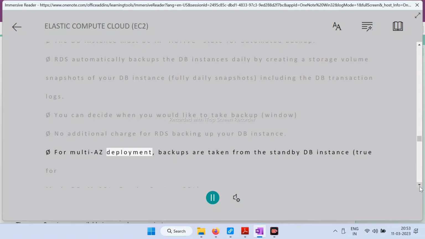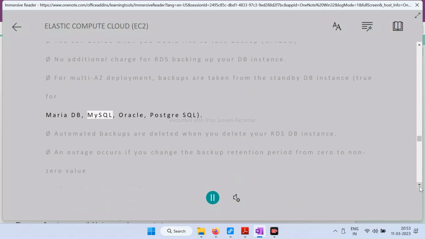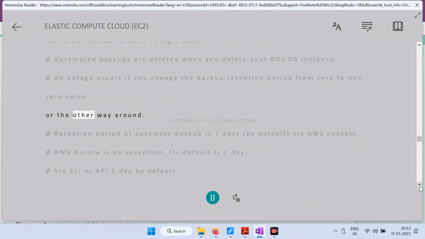For multi-AZ deployment, backups are taken from the standby DB instance, true for MariaDB, MySQL, Oracle, PostgreSQL. Automated backups are deleted when you delete your RDS DB instance. An outage occurs if you change the backup retention period from 0 to a non-zero value, or the other way around. The retention period of automated backup is 7 days by default via the AWS Console.